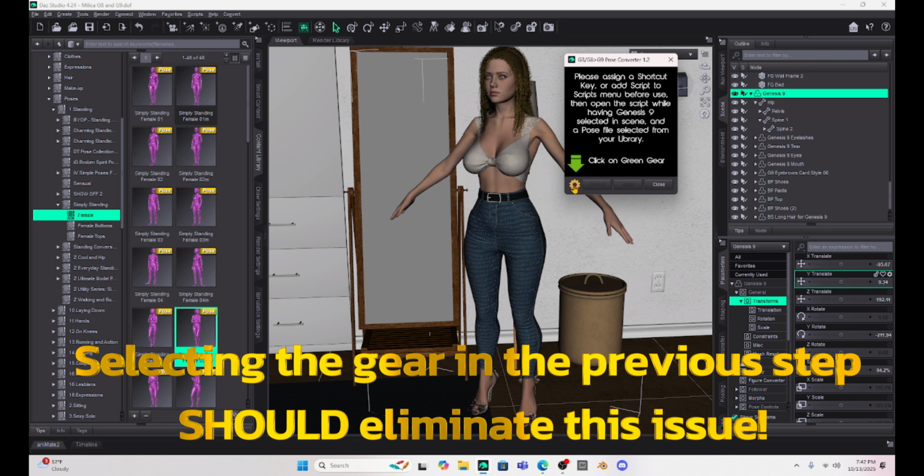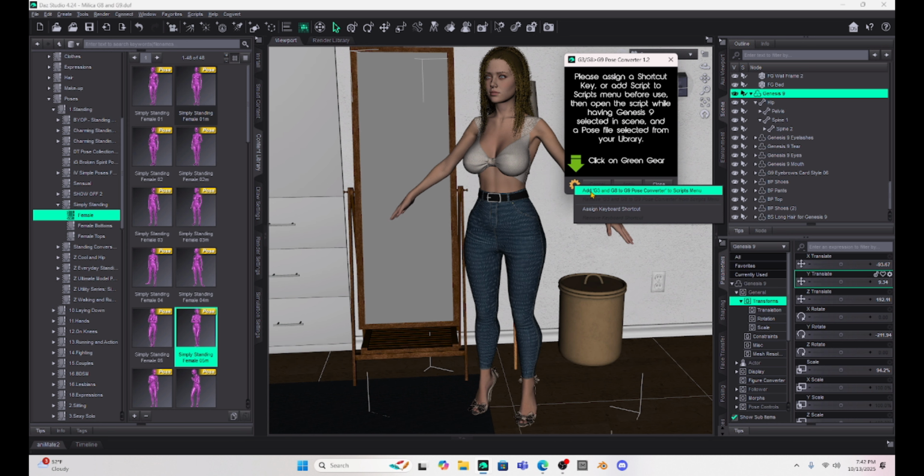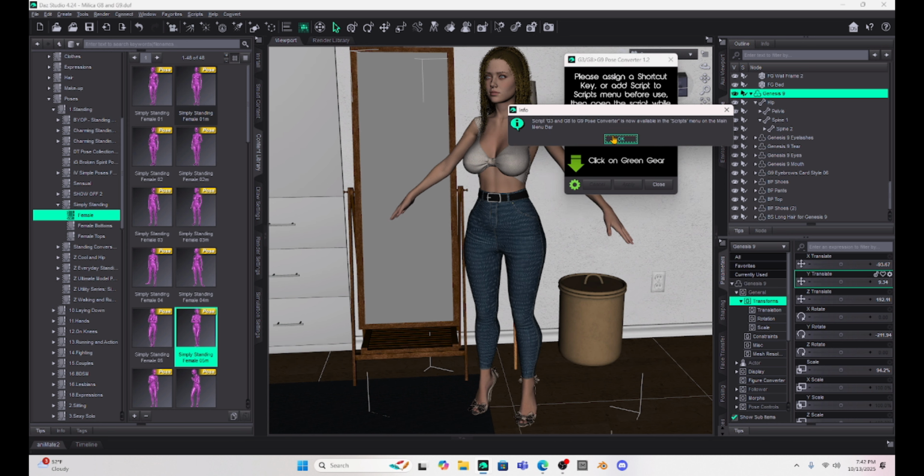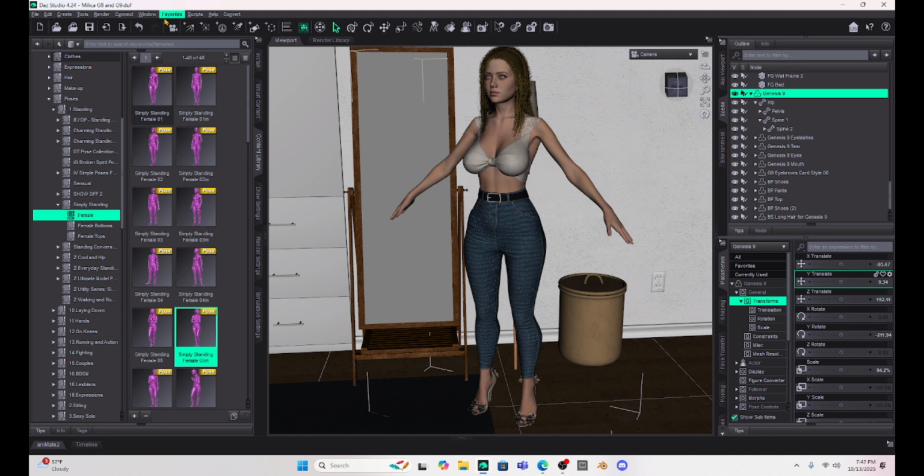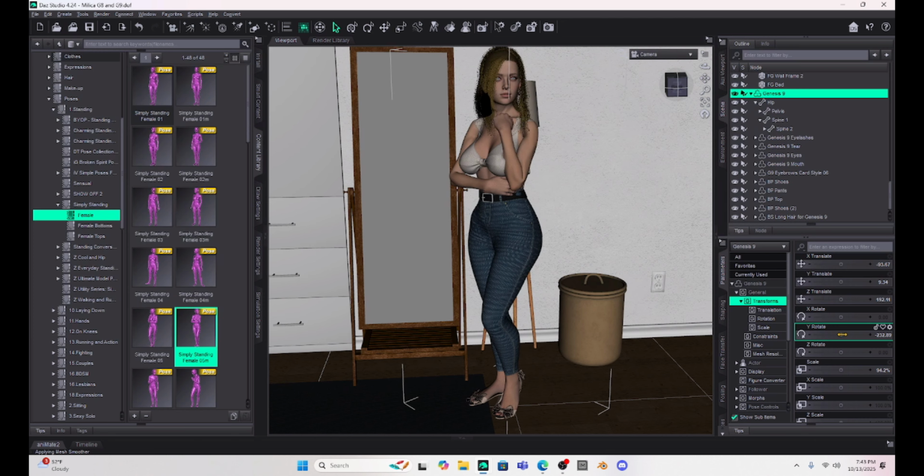Then at first it will come up with this assign a shortcut key or add a script. So we're going to do that, and we're going to add this to the script menu, hit OK, and now we should be able to use the script. And there it is. Okay, now I have to admit I'm still having trouble with this because I don't understand why my scripts disappeared. But now I've got it kind of in two ways. And every time I hit this top one, it's going to ask me to add the script. But now it's added back.